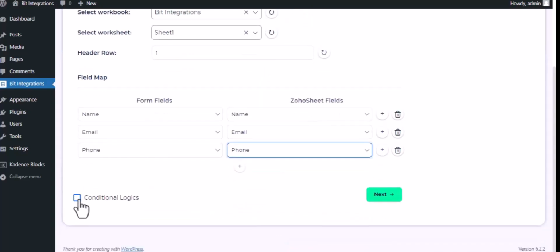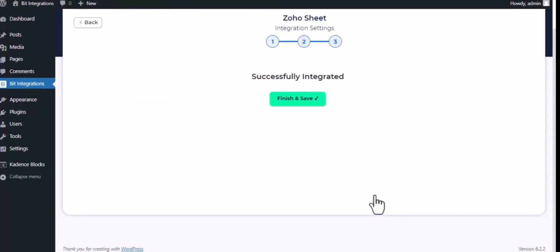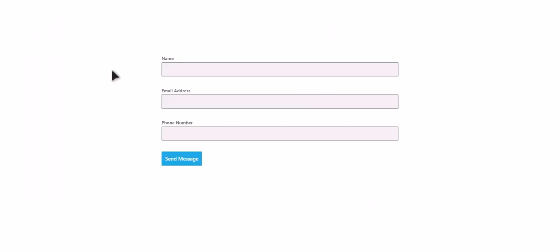Here is the conditional logic. You can use it if you want. If the condition matches, then the data you will send to Zoho Sheet. Then click Next. Finish and let's submit a form.